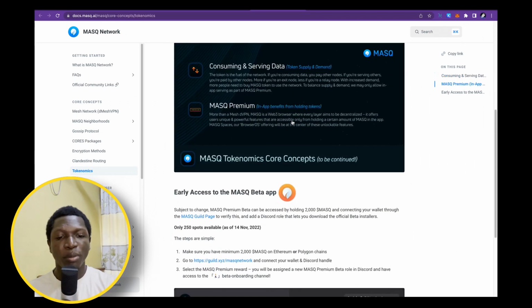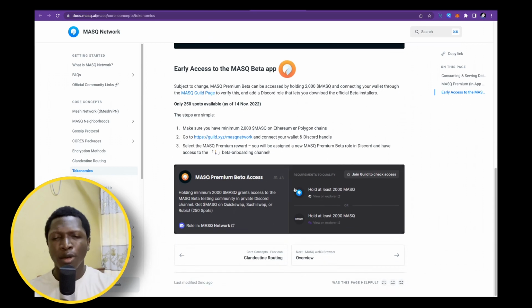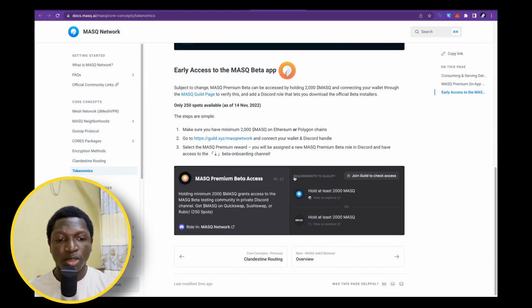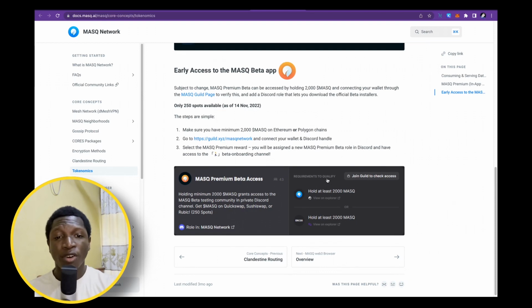And there's also the premium benefits, which means if you want to enjoy extra perks, extra benefits using the Masq browser, then you get to pay with more tokens. So all of this can incentivize people to get the tokens, and this would increase the demand, which would increase the price. So this is a great project with a real-world use case and real utility for its token. By holding at least 2000 Masq tokens on your Explorer, you can start using the premium beta. So this is a very strong use case for the token.